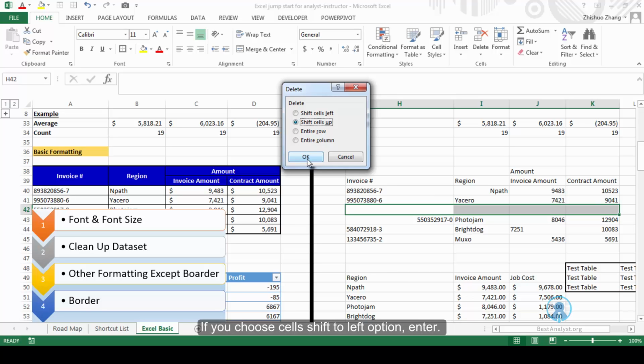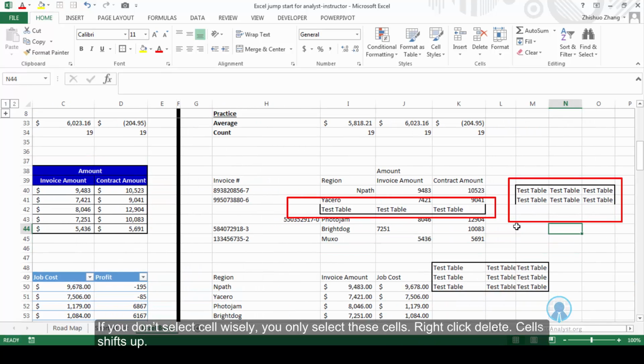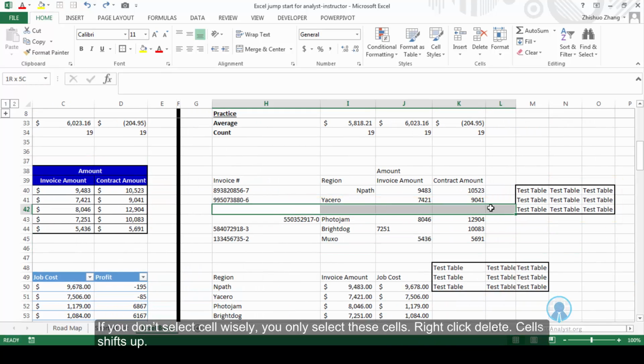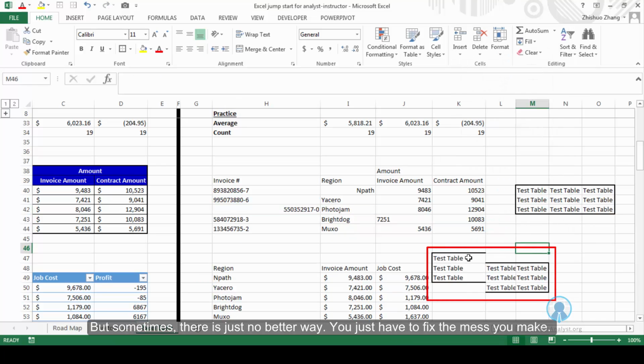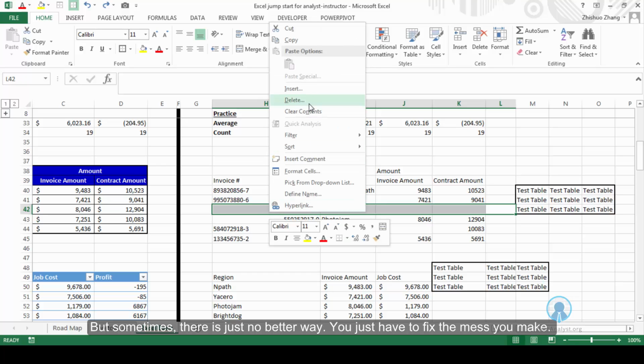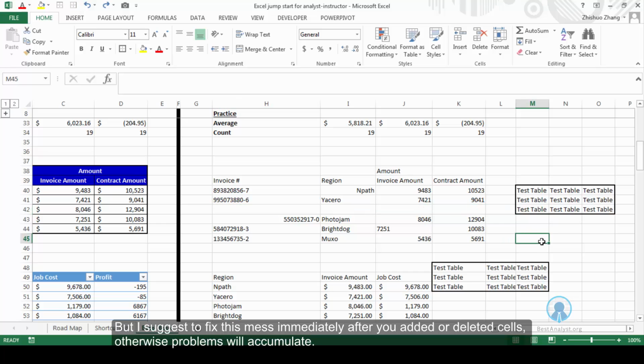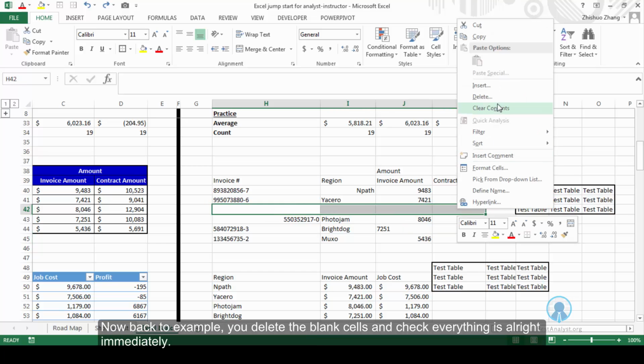Let me show you what I mean by that. If you choose the shift cells left option and enter, tables on the right are ruined. If you choose the second option, which is shift cells up, the tables down below get ruined. But sometimes there's just no better way. You just have to fix the mess you made. But if that's the case, I would suggest fixing the mess immediately after you edit or delete cells. Otherwise, problems will accumulate. Now, back to the example.